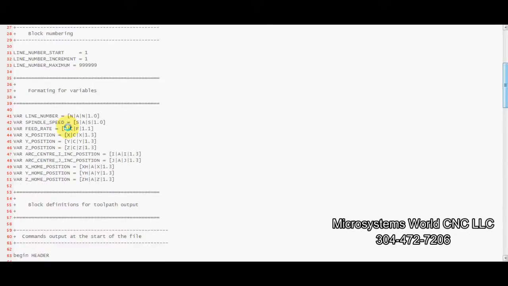These are the format of the variables, and you'd almost need the manual to understand these. I can tell you that the A in this case means that it will always output this anytime that it's called. Like spindle speed will always output, even though it has not changed. In here, the feed rate will only output if it were changed.